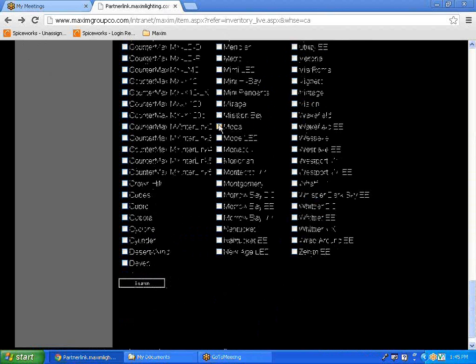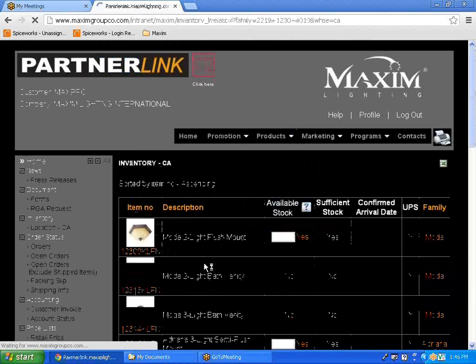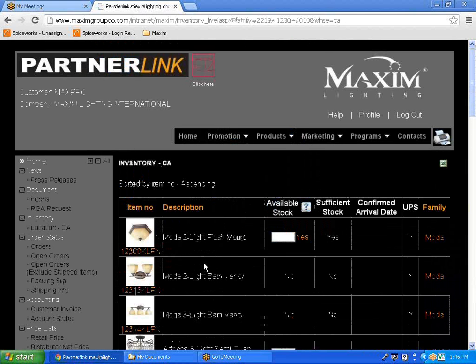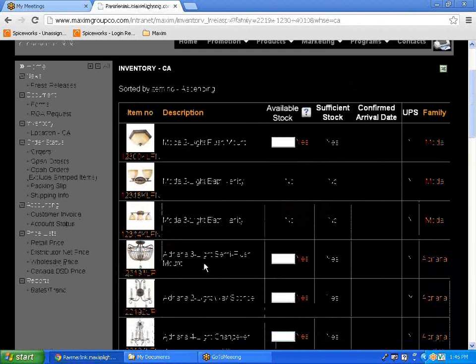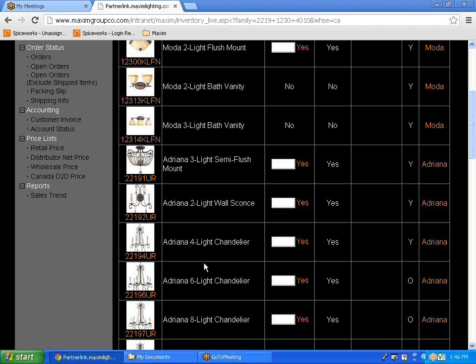Now you can also select multiple collections. So I'm just going to click a couple here. Maybe we're going to do some updating outdoor as well. Click the search button. And the inventory status page went through and checked stock and availability for each item within each collection we selected.